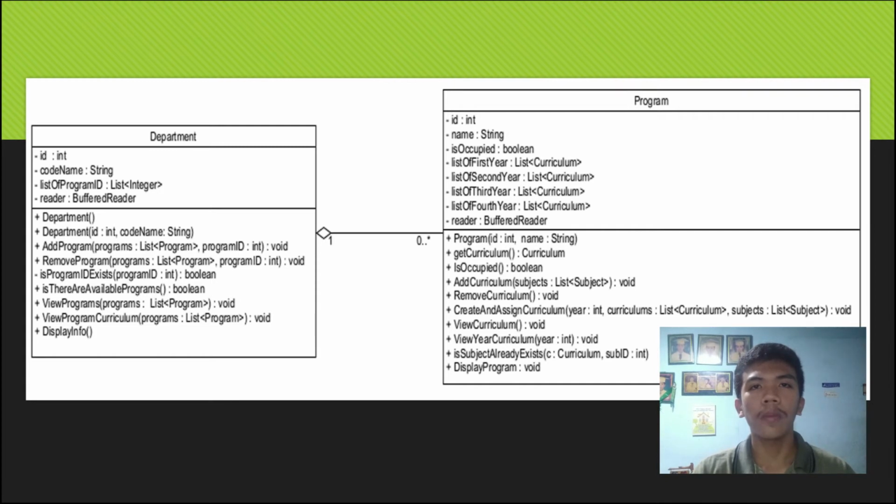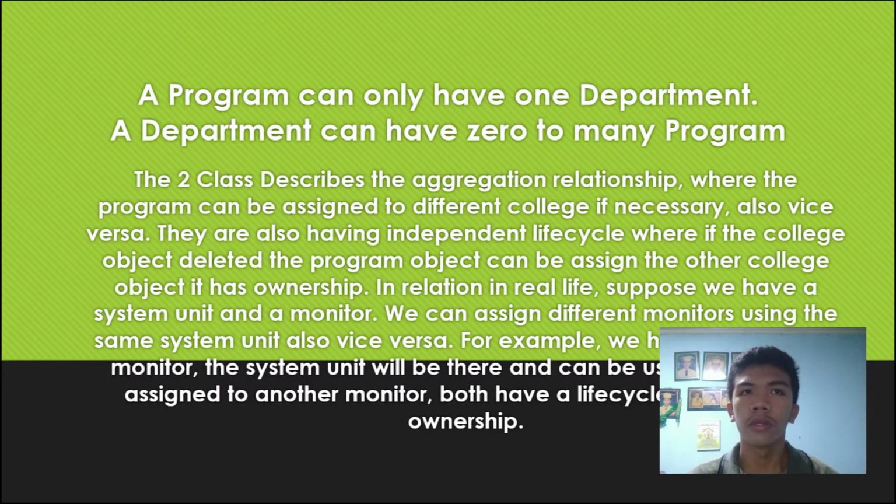We have a variety of instance variables or fields for the program class, such as ID, which is an int type of data, program name, which is a string, list of curriculum per year, and reader, which is a buffered reader object. A parameterized constructor that requires an ID and a name is available. Using the add curriculum method, we can add a curriculum to the program class. We have a remove curriculum method that will assist in removing a curriculum from a program. Both of these methods do not return anything.